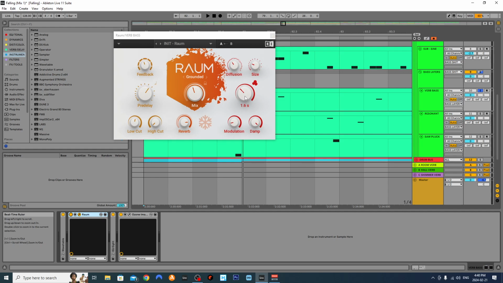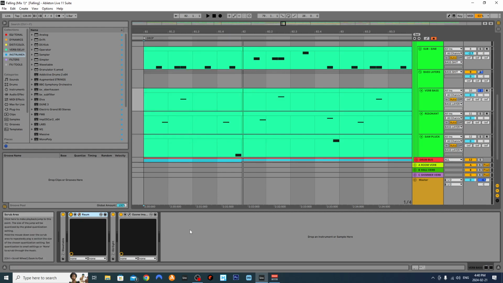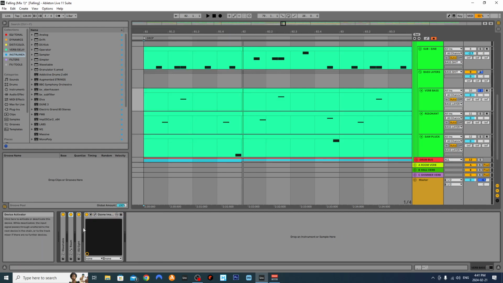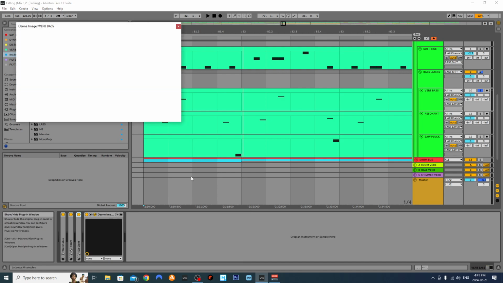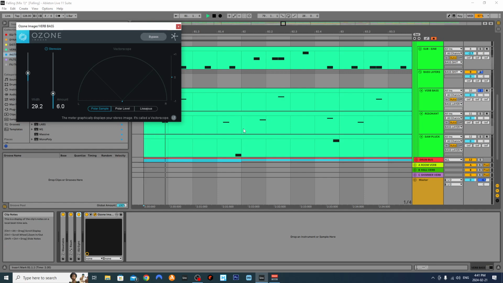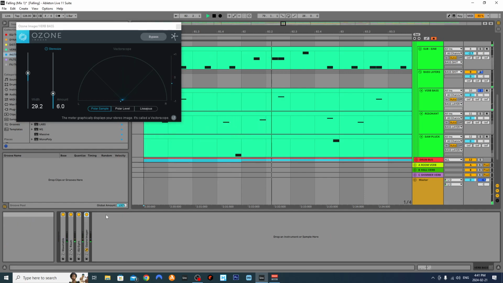Decay is short so that the reverb fades away before the next hit of that bass comes in, and it doesn't muddy itself up. And then, I'm focusing more on the mids within this bass, just because we have the sub and the kick doing a lot of work in the lower area of the spectrum. And then an imager plugin to give it some image.